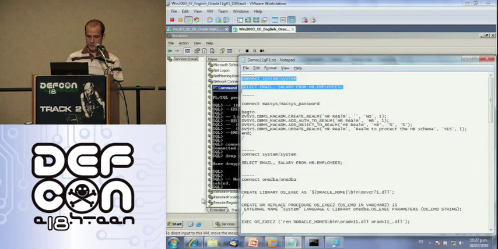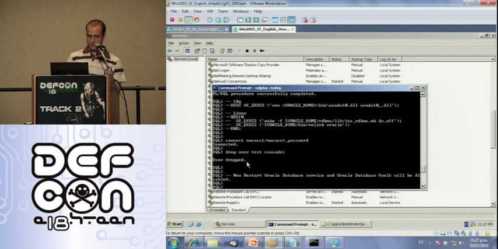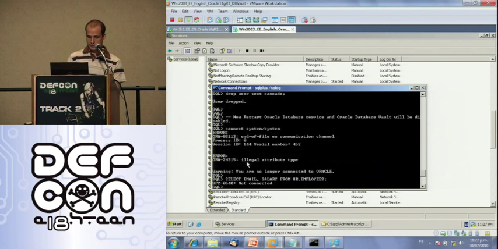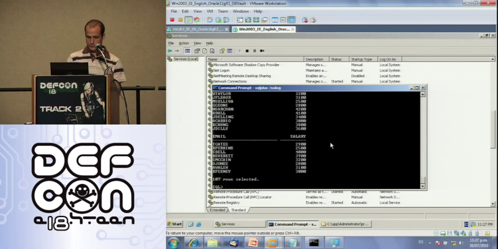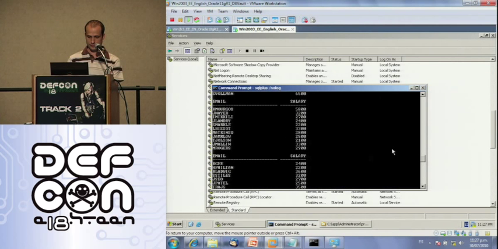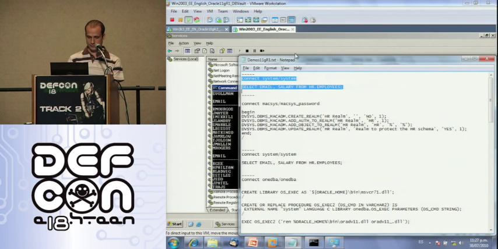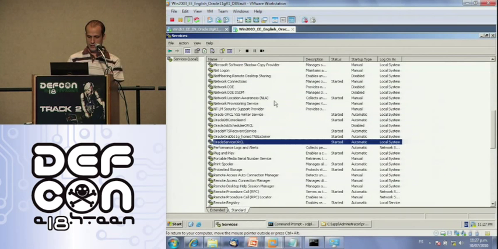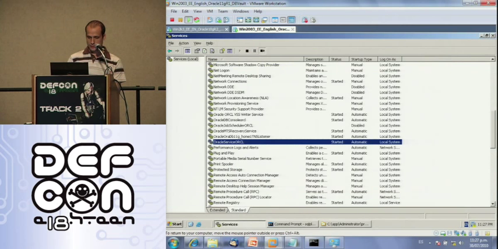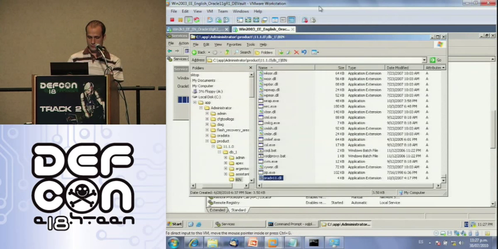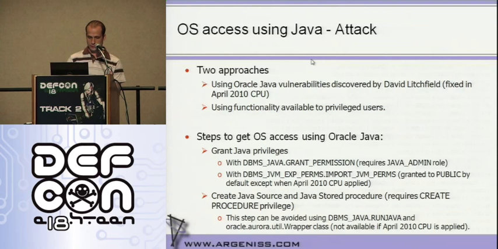I will connect as system and try to select from the HR. And as you can see now, I can select from the HR schema, so Oracle Database Vault was disabled. Let's enable it again so we can continue our demonstrations.